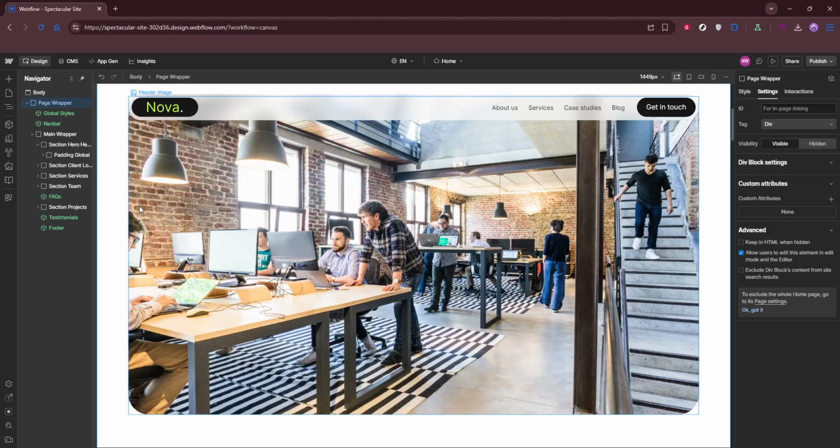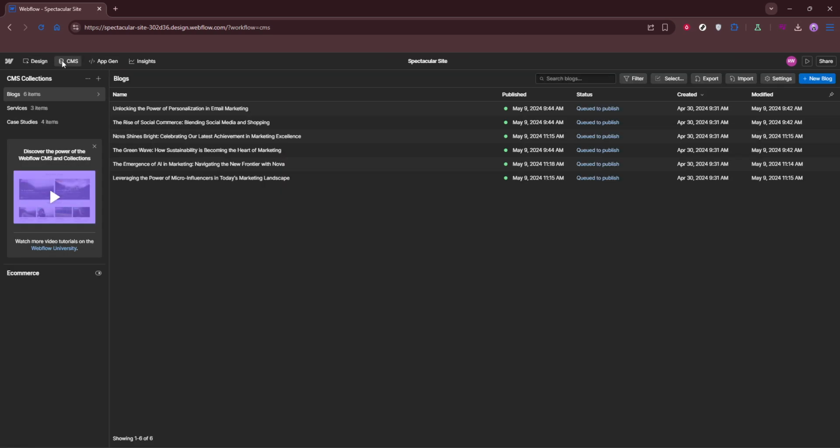We're going to set up the content engine behind your blog so adding and managing posts becomes fast and consistent. On the left toolbar, click CMS. This opens the content panel for your site. Think of the CMS as a database for your website. It stores structured content like blog posts in collections and lets you reuse that content anywhere on your pages.